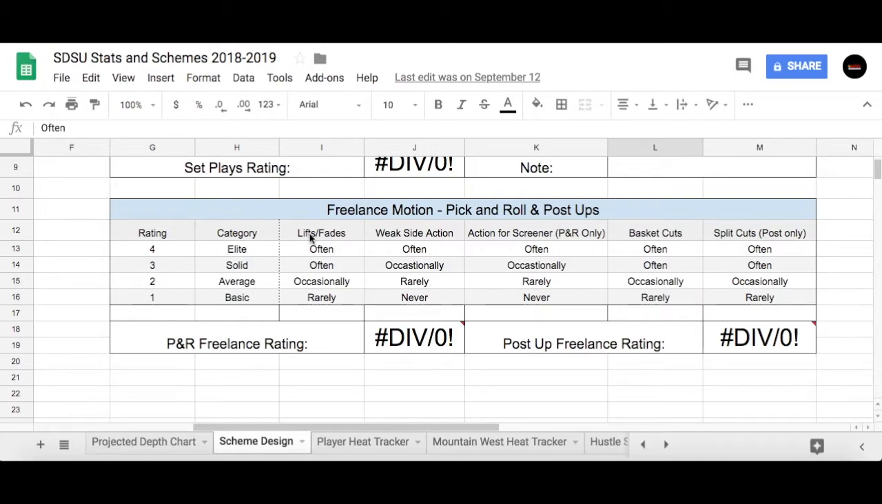And that way it creates a good corner 3-point shot opportunity off the pick and roll. Weak side action is just, are there any actions happening on the side of the court that the ball isn't on? So if Matt Mitchell has the ball on the offense's right side of the court, is anything happening on the left side of the court? Are there any screens? Are there any cuts? Are there anything like that?